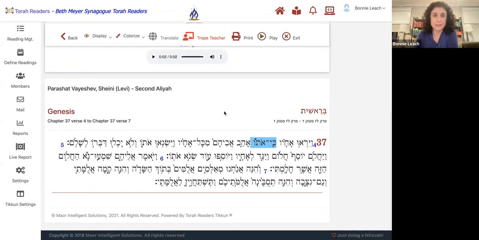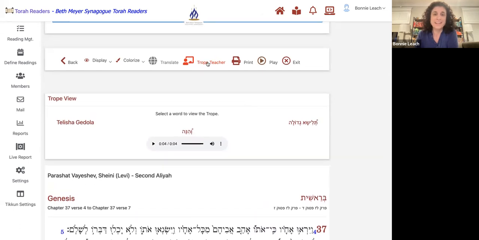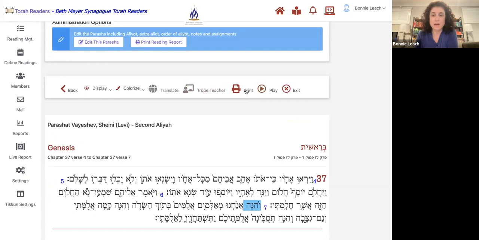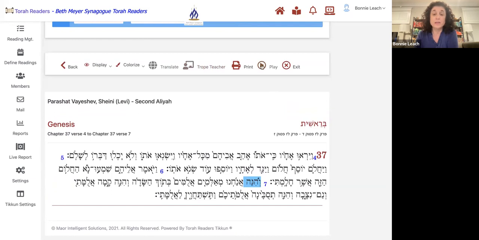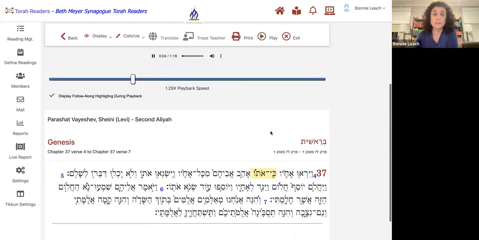So again, that will just sing the note if you're unfamiliar with it and you want to have it separate from the actual word you're doing. So Telisha Gedola. Okay. And again, that's a toggle on, toggle off. Print, that's not something you guys would be doing so much. And then to play it, and it highlights as it goes along.